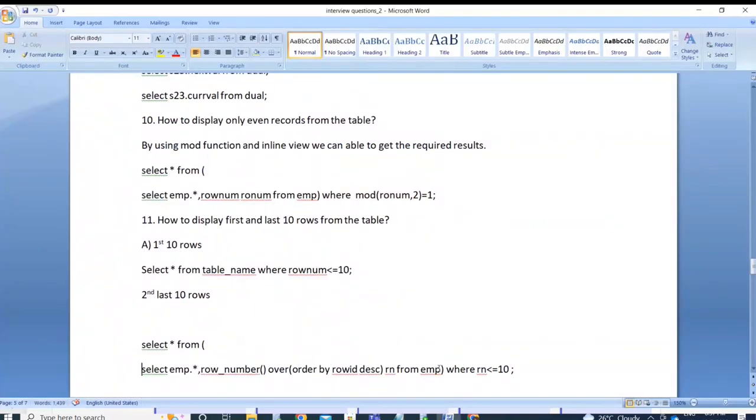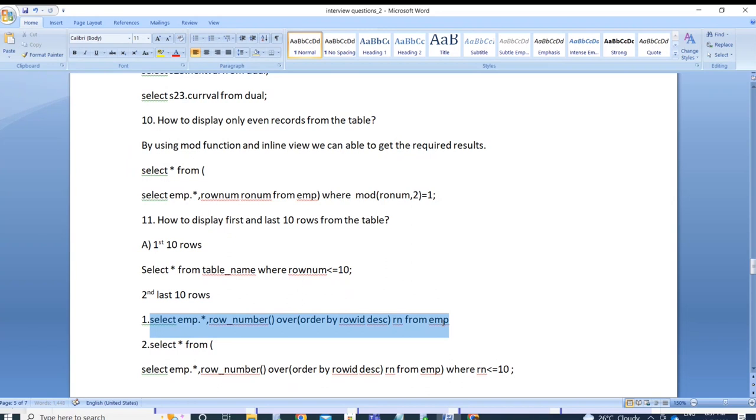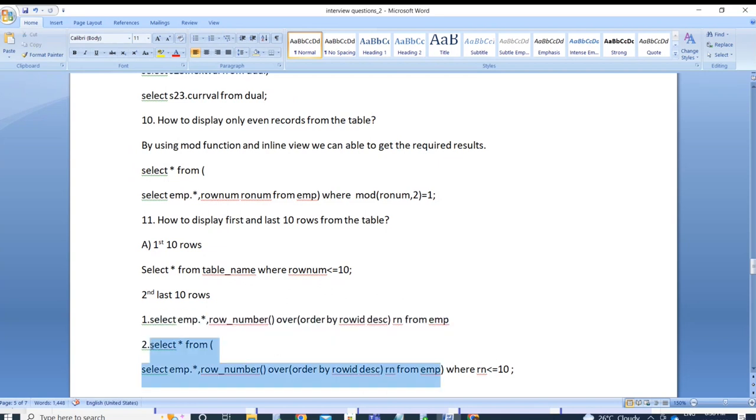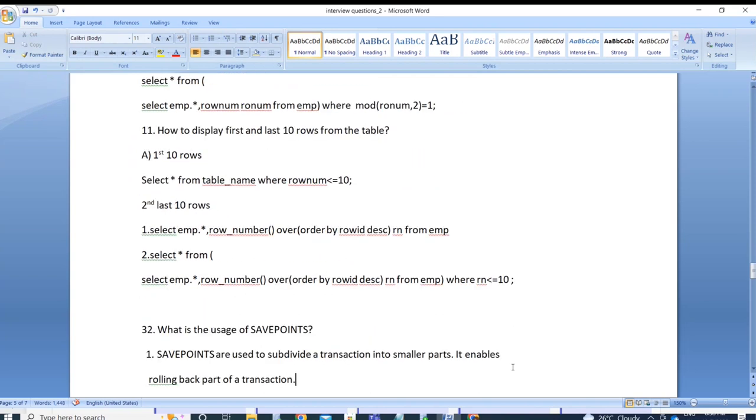You need to provide some sequential number for that particular table. This is the second step. First, you need to derive the row number from the highest row ID to the least row ID, provide the rank for that, and you can pass this query as an inline view and filter the data using where row num less than or equal to 10. Okay, this is the work.